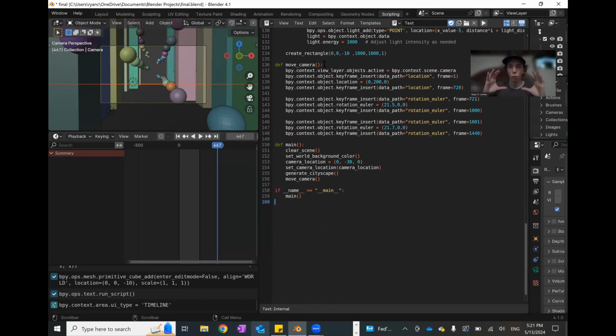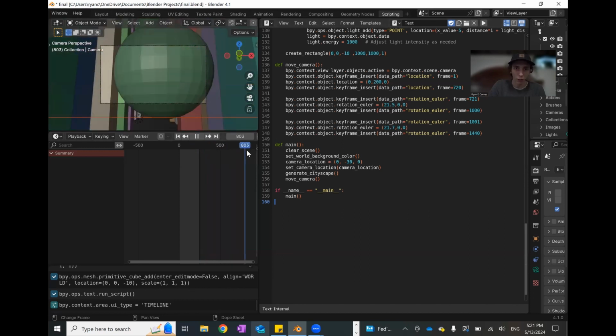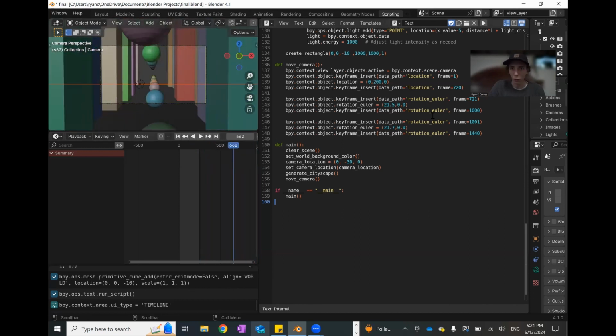And then finally, the move camera function right here. This basically dictates the movement of the camera through the scene. You can see that the camera is zooming in, and then moving up and out. Frames 1 to 720 are that forward movement, and then 721 to 1000 and 1001 to 1440 are doing the rotation of the camera at the end of the animation.